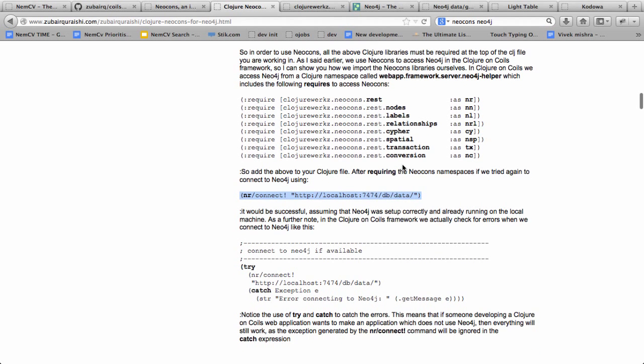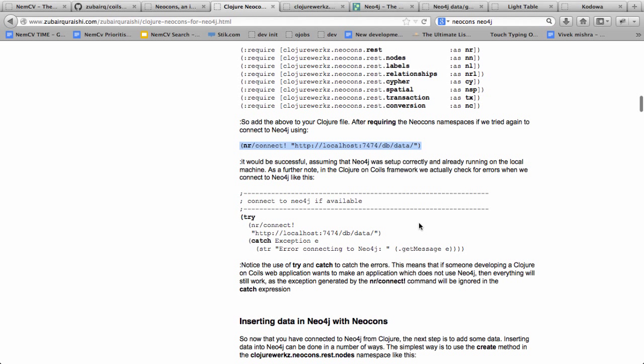So going on, you can see here that we also show connecting to Neo4j, but we check to see if it actually does connect. Now the reason we do this is because if you have a system and it tries to connect and Neo4j doesn't exist or isn't running, then you don't want to have the system stop. So in Clojure on Coils it supports databases and Neo4j, so if you're not using Neo4j then it won't stop the system from starting up.